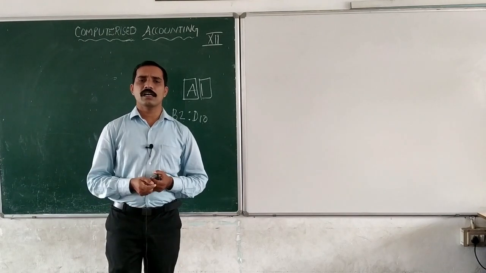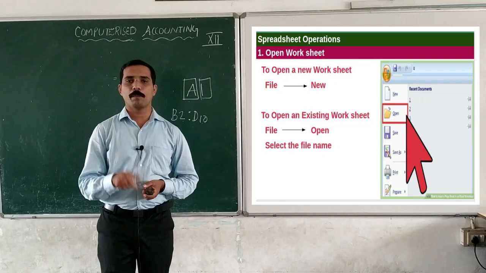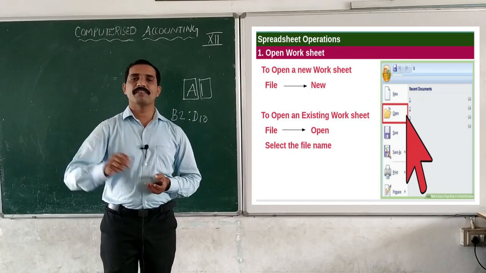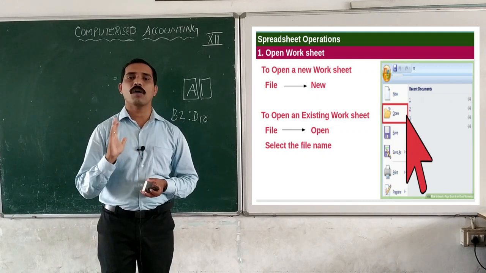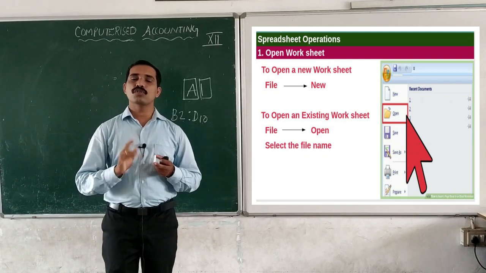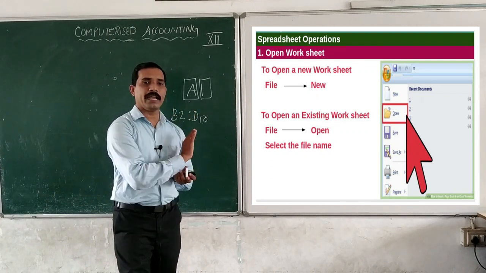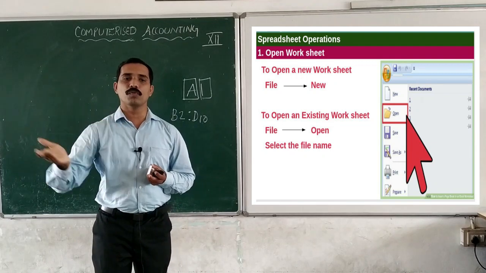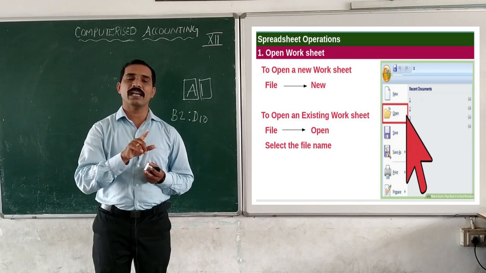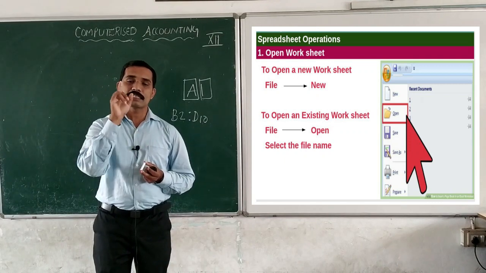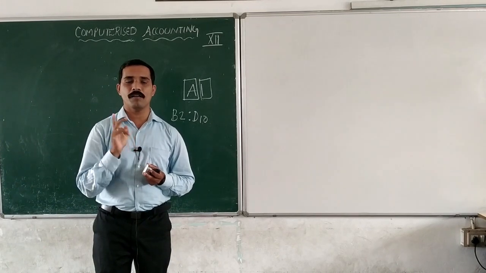Okay. Next one, spreadsheet operations. First one, open a worksheet. How can we open a worksheet? To open a new worksheet, the path is File, then New. To open an existing worksheet, the path is File, Open, and select the file name.